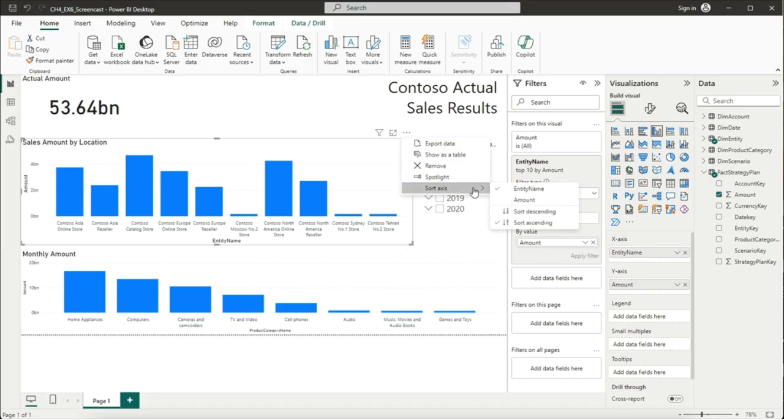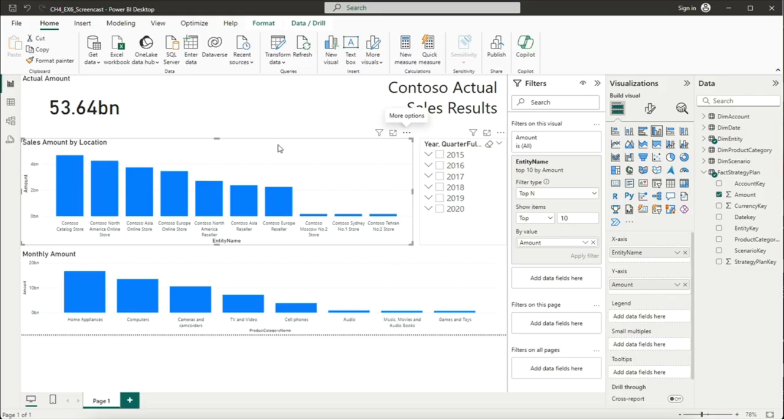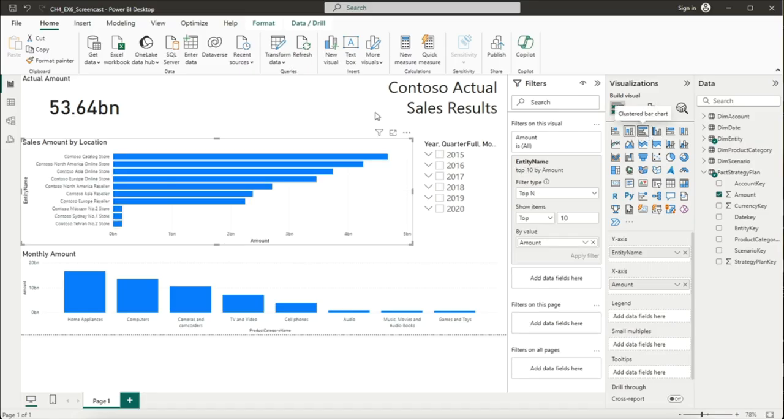Let's sort the columns by the amount, in descending order, so it's easy to see the top 10 locations. Seems like Contoso Catalog is the top one. Finally, we'll change the visual to a clustered bar chart to mix the visuals up a bit. There we go.